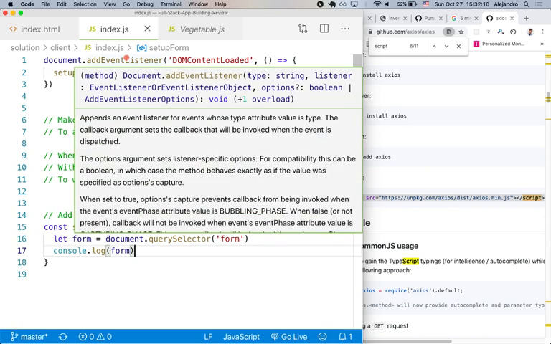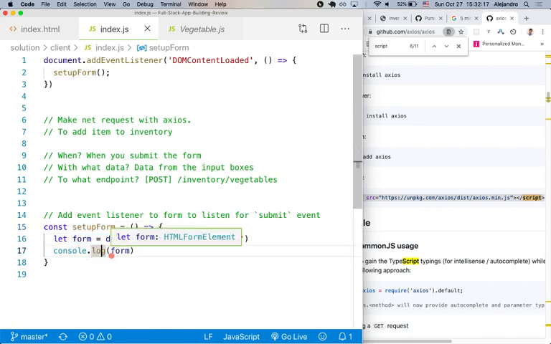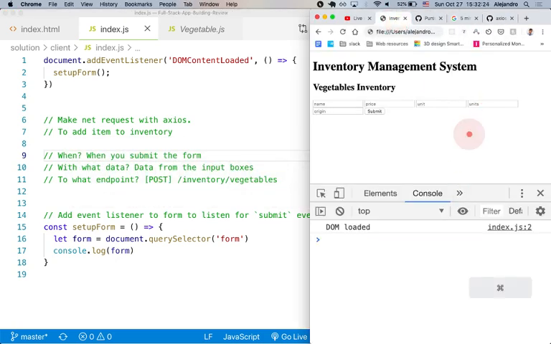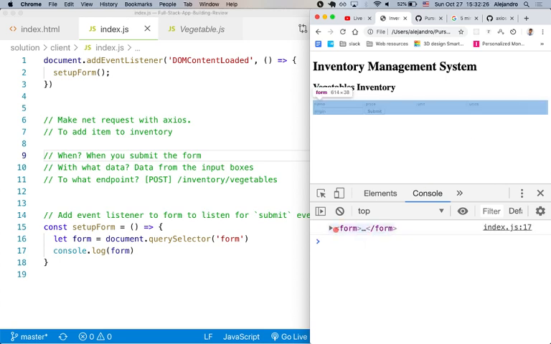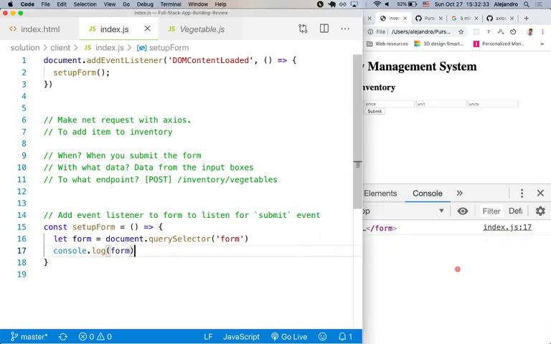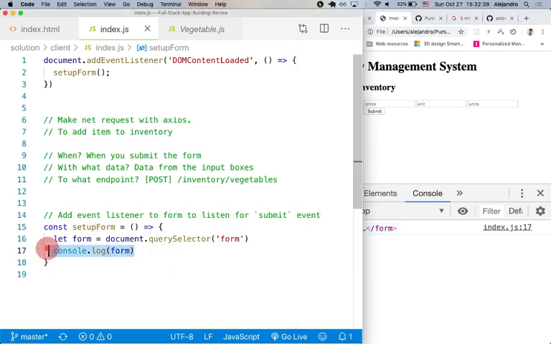So as soon as the DOM loads, we call this function setup form. That function should grab the form and console log it to the console. Let's go to the browser, go to our page, refresh. Cool. We see our form being console logged here. We're seeing the DOM representation of the form, which is fine. We just wanted to verify that this function was running as soon as the DOM was loaded. Nice. Now, how do we add the event listener?